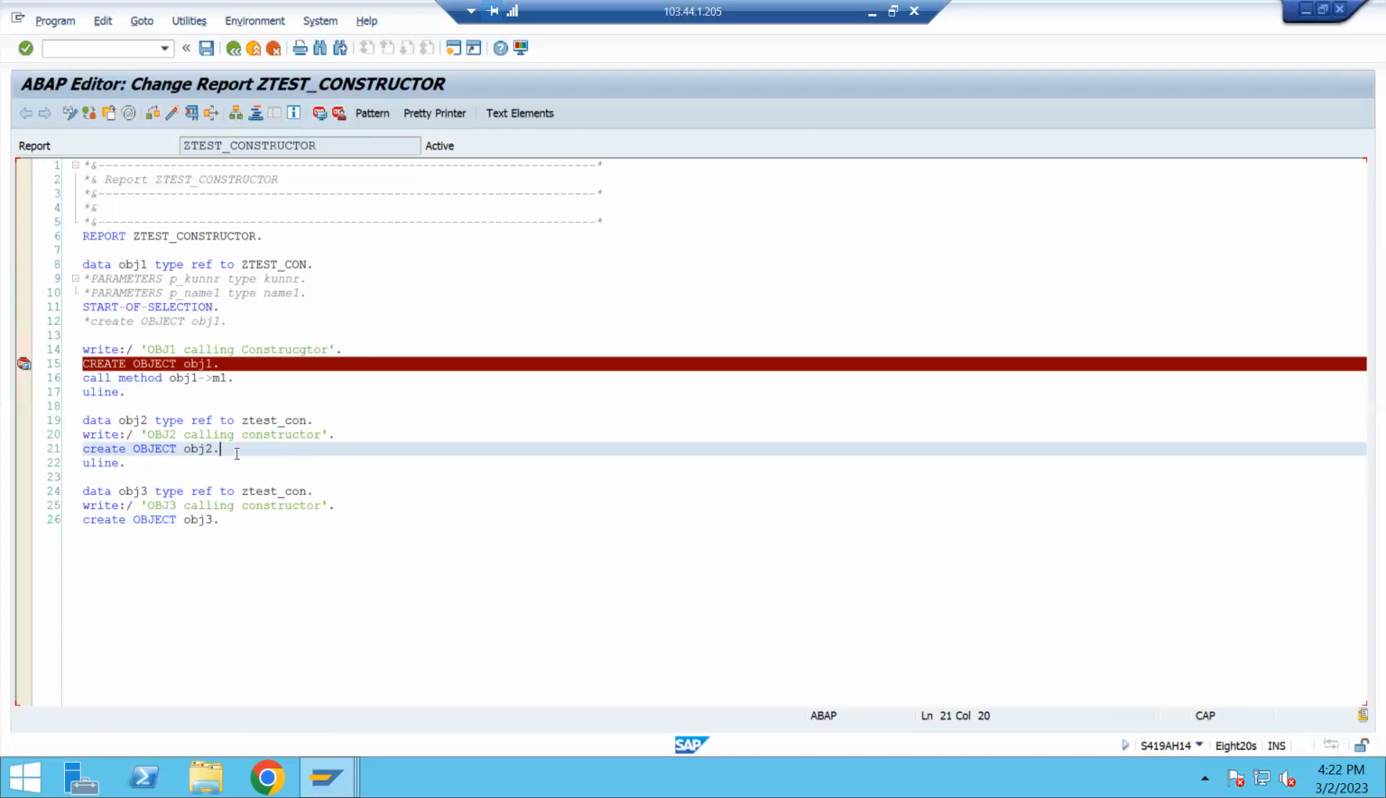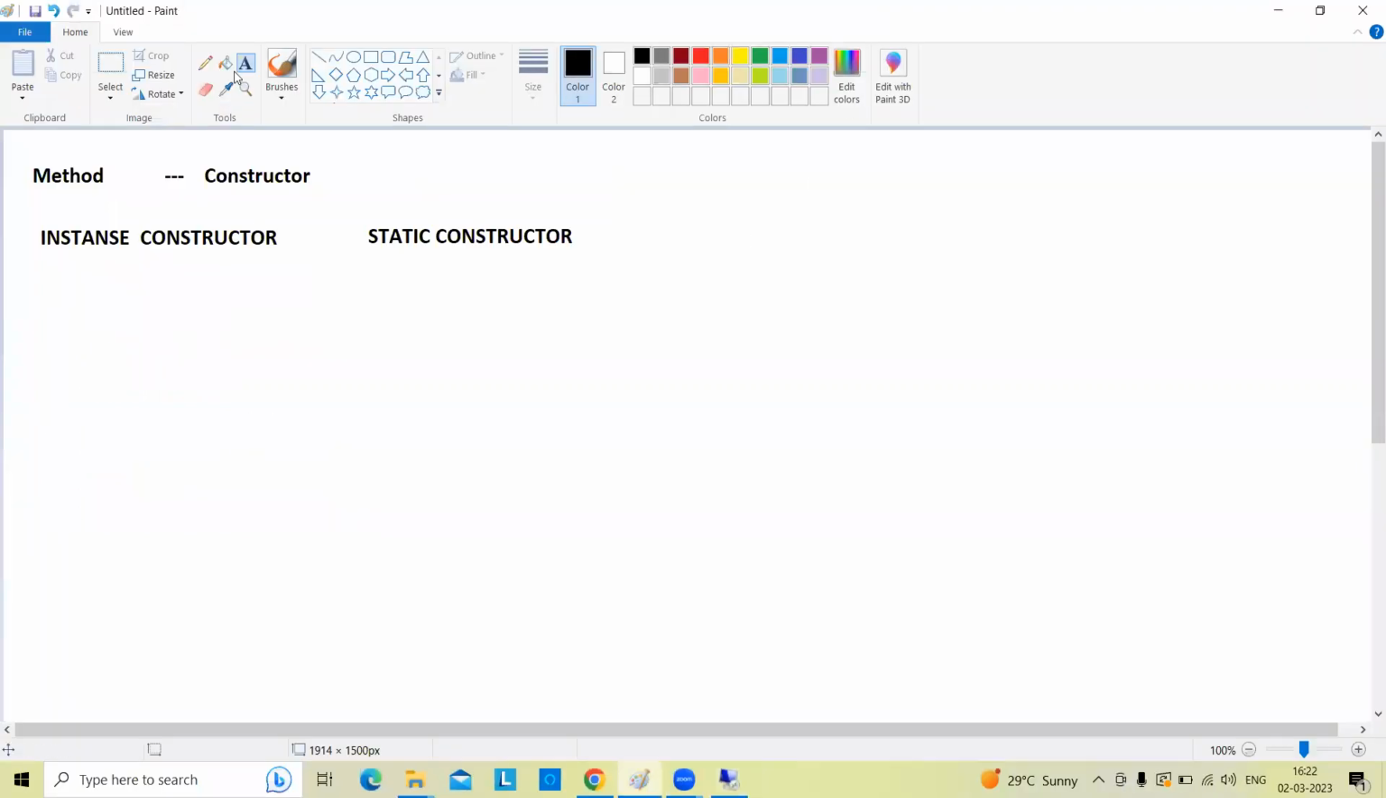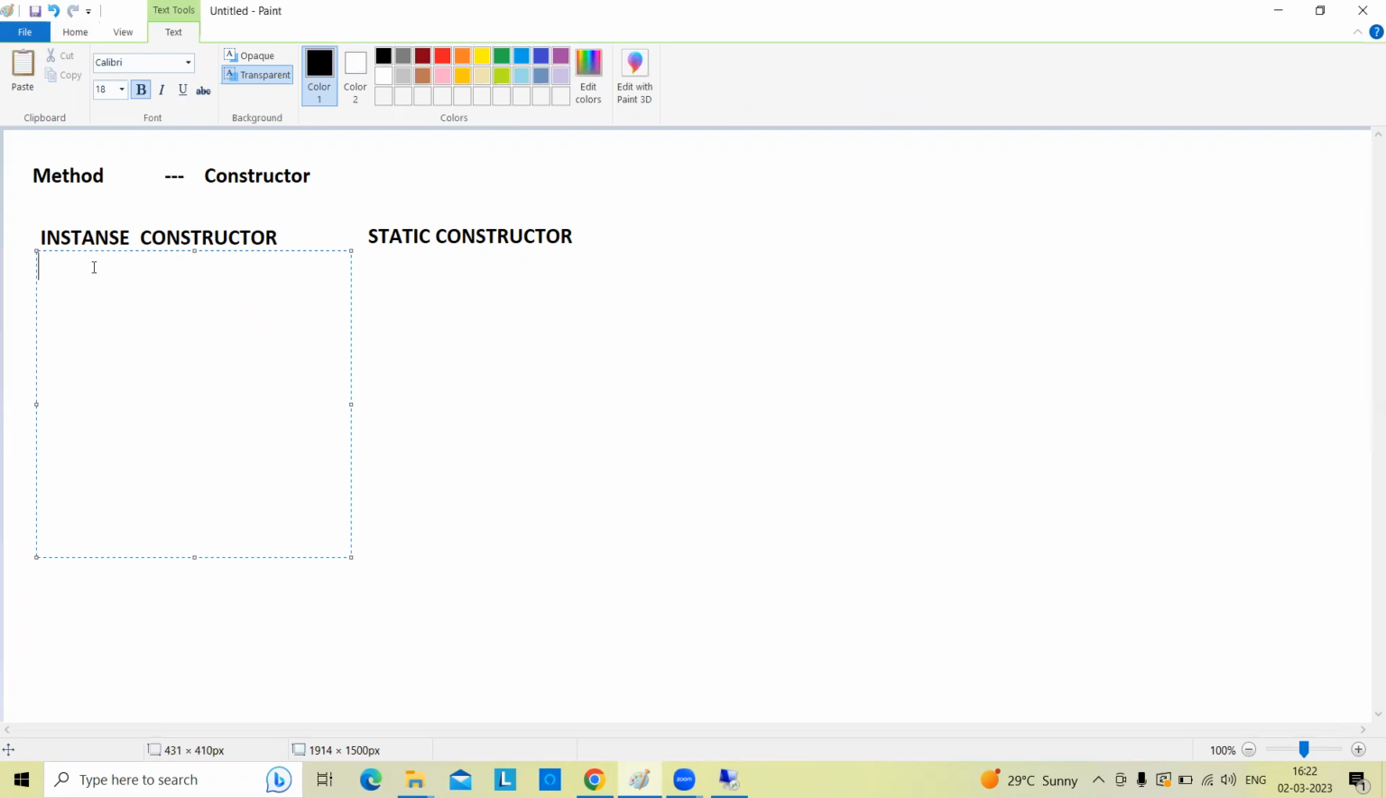How many objects are there? That many times the instance constructor will be called here. That is specific to the object. For the lifetime of the object, it will be called once. Okay, fine. Now we got to know some information here. So I will write it down.